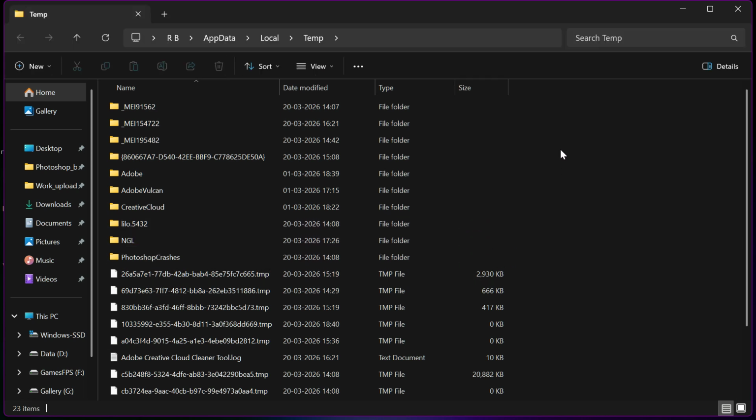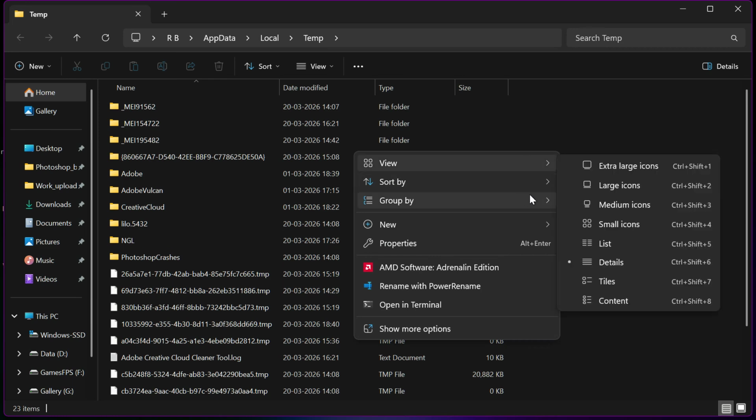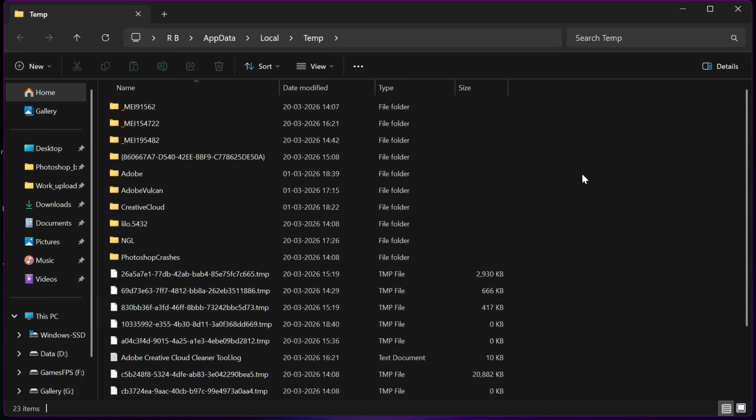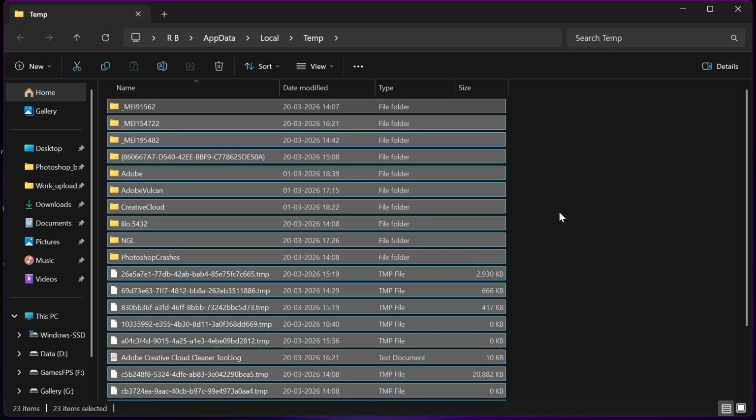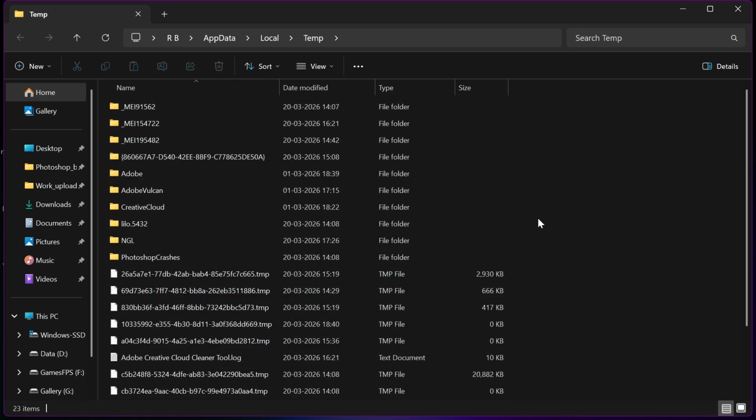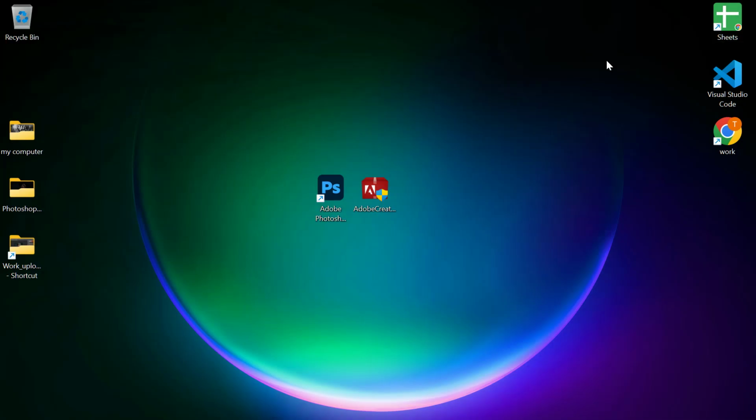Now, delete everything you can inside that folder. If some files are in use and cannot be removed, skip those and continue deleting the rest. Don't worry if Windows says some items are already open or cannot be removed right away. Just ignore those and clear out as much as possible. Once that is done, close the folder and try the Photoshop installer again. Many times, this alone is enough to fix error 48.